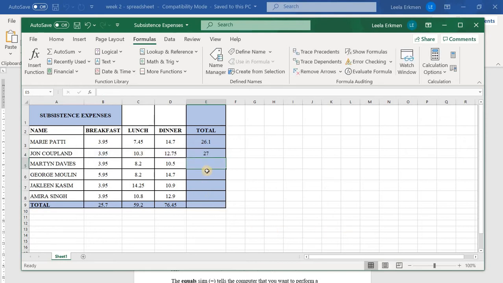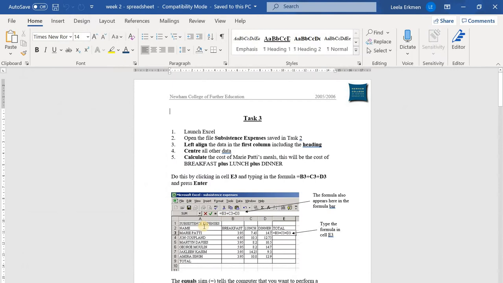I'll show you one more example. Equal B5 plus, I'm typing plus, next C5. I can also type D5 now. See that automatically it borders around. Then press enter. You will get the answer. Now I will see the next instruction.